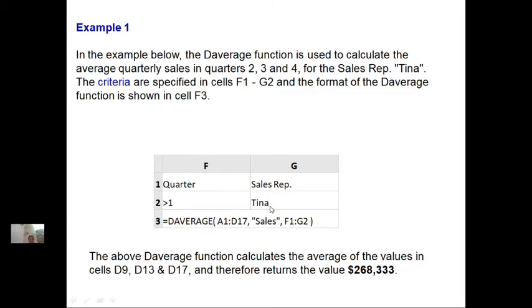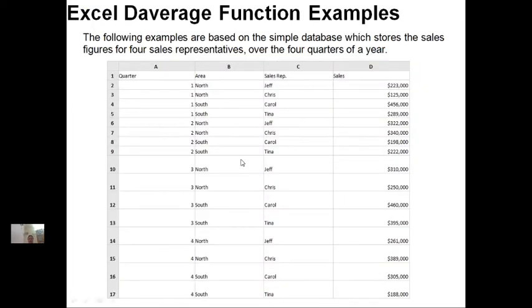Now, what he is saying is he wants to calculate the average quarterly sales in quarters 2, 3, 4 for the sales representative Tina. The above daverage function calculates the average of values in cells D9, D13, D17, and therefore returns the value 2,68,333. Now, see here what he is saying.